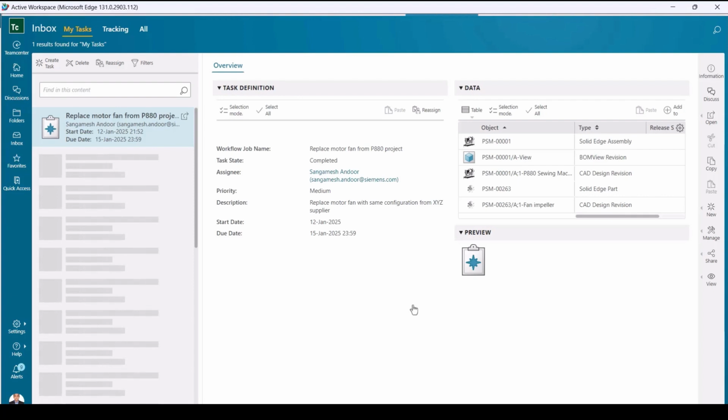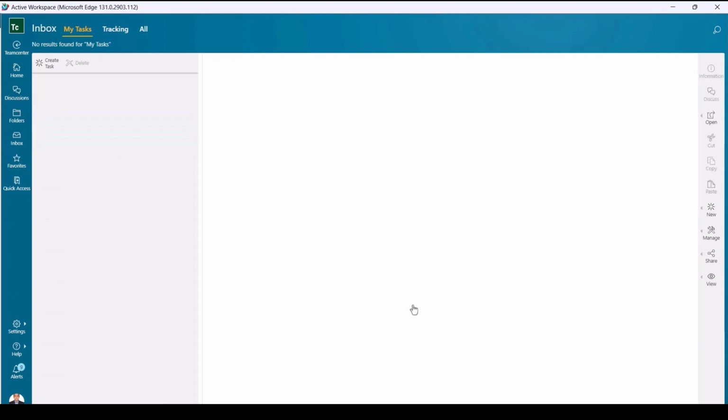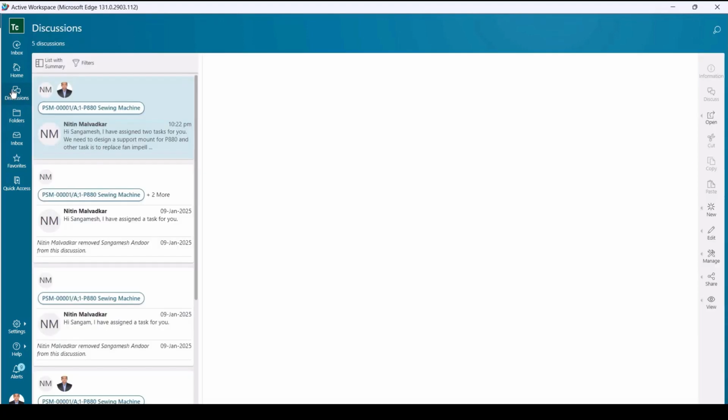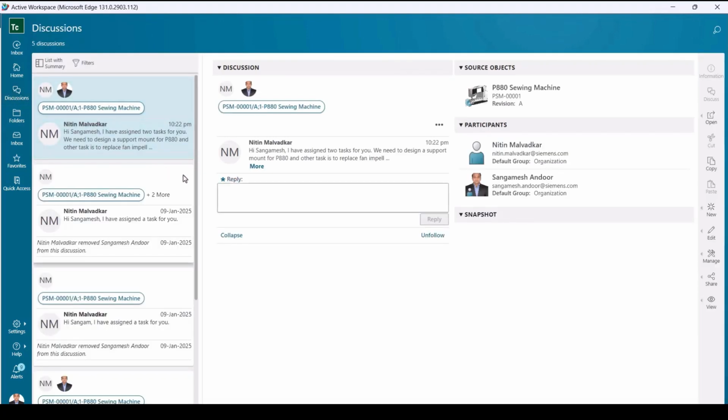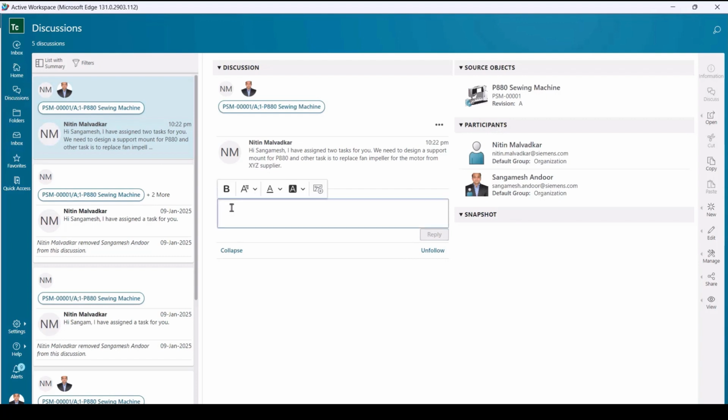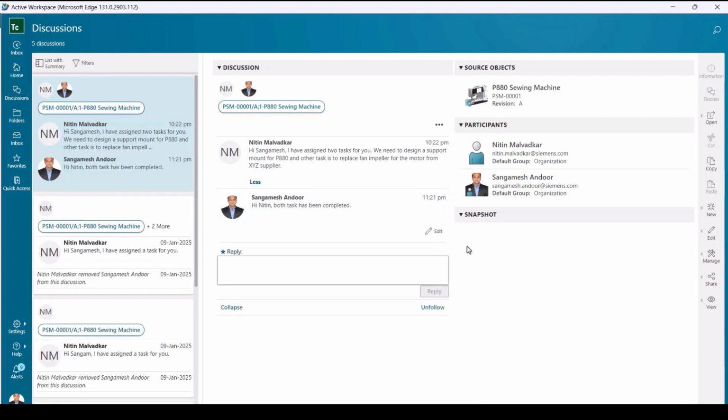So now finally the designer can convey or reply to the discussion started by the design manager. So we'll quickly go to the discussions tab, and here we can just quickly reply. So with Solid Edge X, all your data is securely managed on the cloud with access from anywhere. It helps us better data reuse and collaboration, resulting in faster product releases to the market.